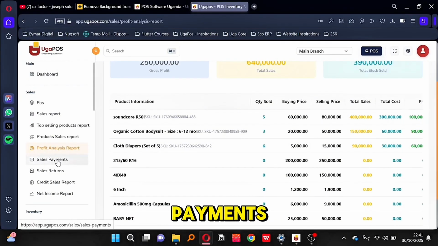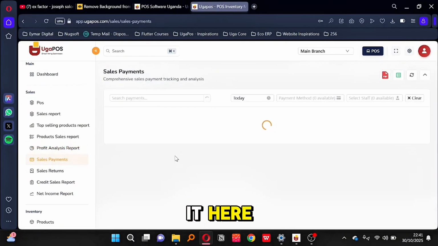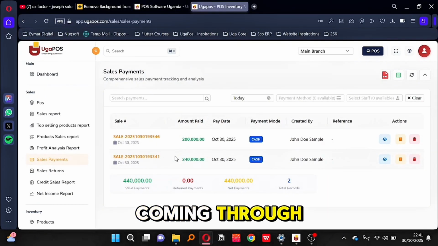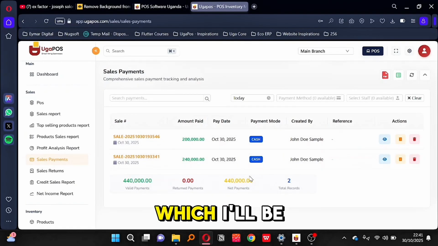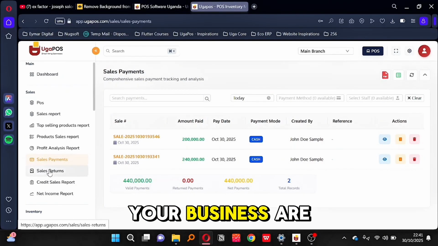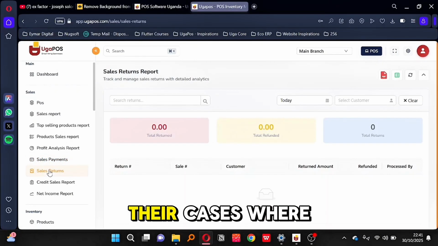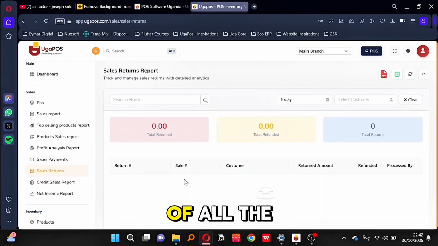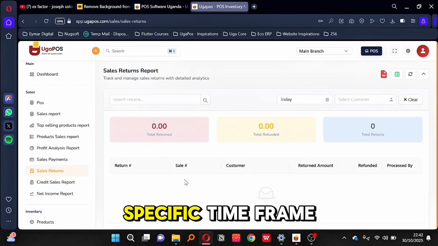So we looked at the sales payments part of it. Here we shall have a log of all the payments that have been coming through. Now this is specifically for cash. We shall be in position to see all those payments. Now in case in your business there are cases where customers make returns, we shall have a report of all the returns that are being done within that specific time frame.